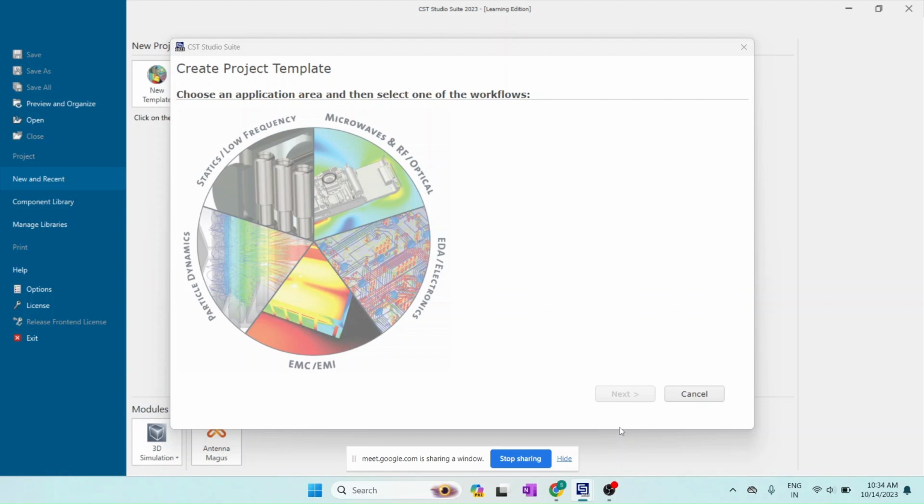Next it comes to EMC and EMI. Basically it is related to electromagnetic interference analysis or electromagnetic compatibility analysis. Normally that is required for, let us say, one example I will give: in an MRI room we expect that there is no electromagnetic interference.